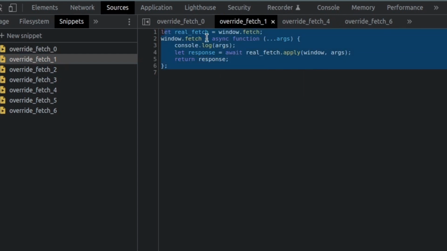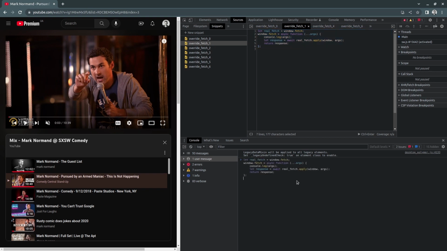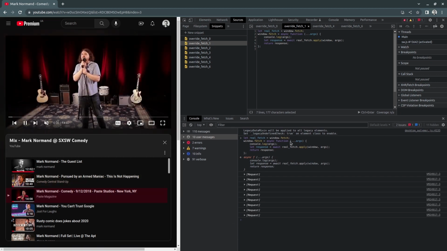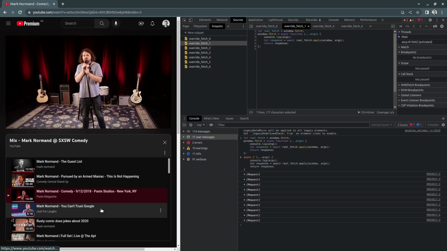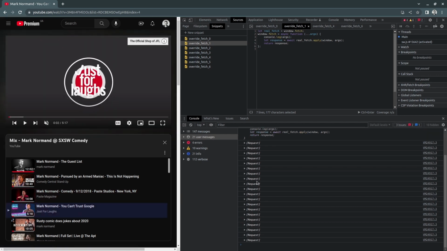So in this snippet, you can see that we save the real fetch function in a variable, and then when YouTube calls window.fetch, we call this saved function and return the response. However, we also have access to the arguments that are passed to this request. So let's execute this code in the console and see the result. Now, when I navigate to a different video, I can see a lot of requests being logged into the console, and the YouTube website is not reloaded, so that feature is not broken.